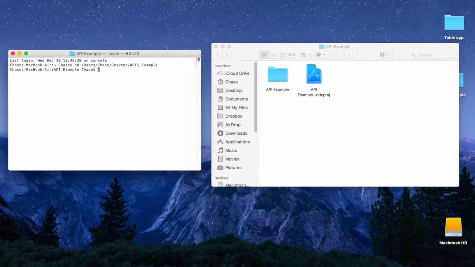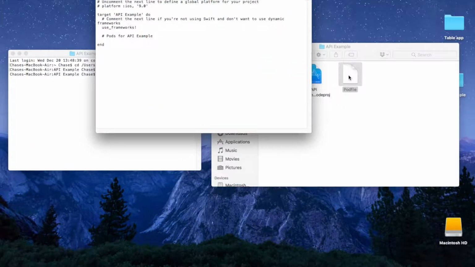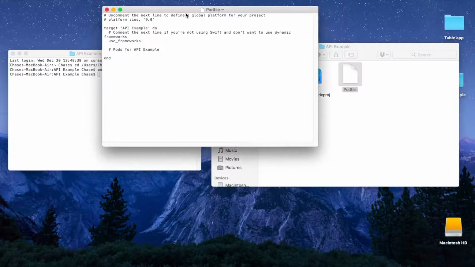Okay, and now we need to create a pod file. So to do that we're going to type pod init, hit enter, and we'll give it a second and we'll see a pod file pop up over here to our right. There it is. Okay, so let's go ahead and open this up. Default wise you can just use a simple text editor.